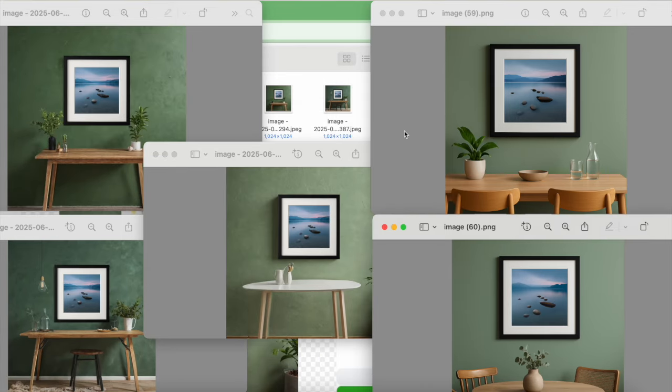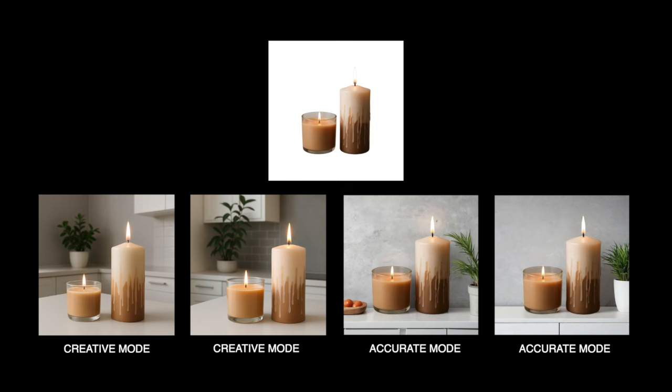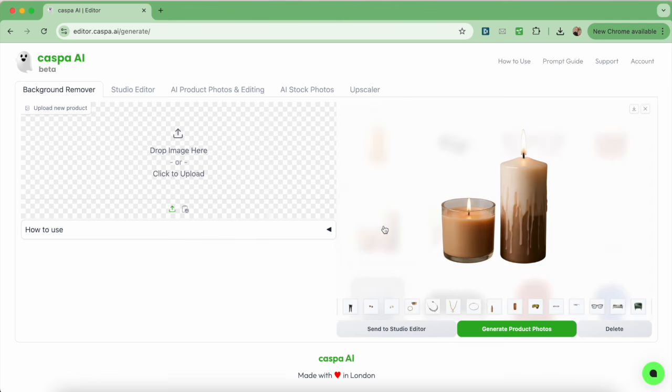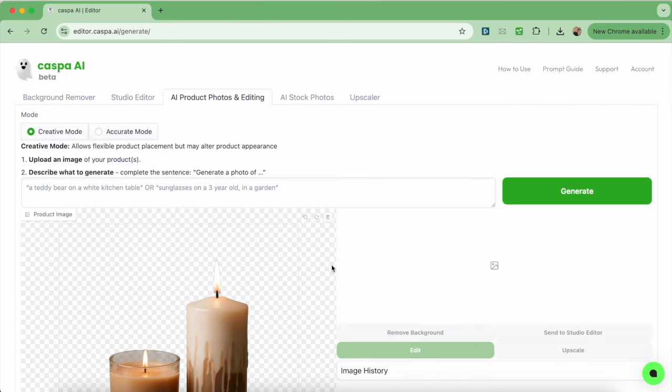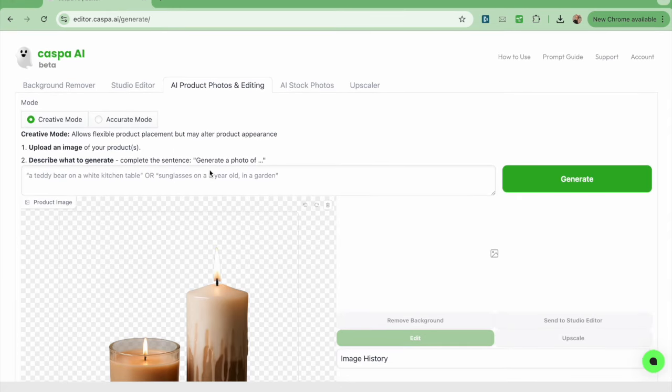Finally, I'll show you how to create the photo of these candles on both the creative and accurate mode. Just like before, we're starting off on the background remover tab, upload the photo or select one that you've uploaded before, then click the green generate product photos button. It will get sent to the third AI product photos and editing tab, which is set on creative mode.